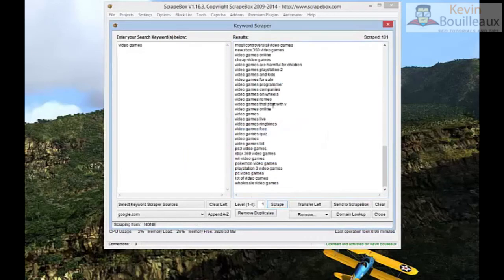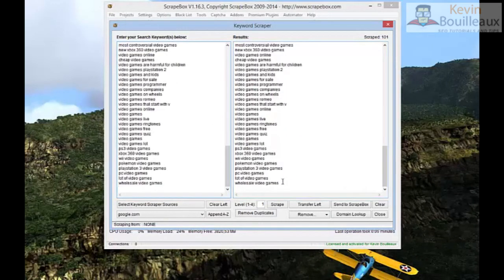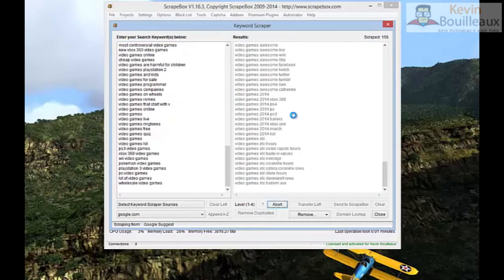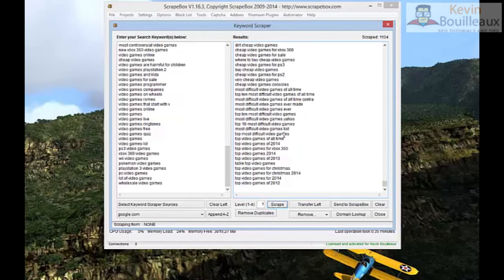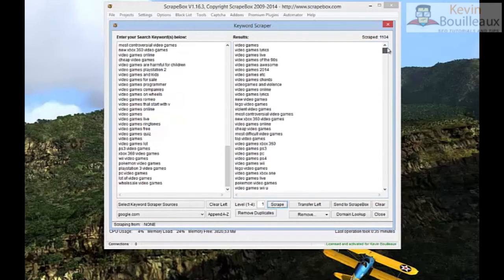Okay, it's finished, and we got a lot of keywords based on my main keyword. Okay, if you want more keywords, you can copy this list and paste it here. Then we scrape again. Okay, we wait until it's finished. Okay, it's finished and we have a huge list of keywords.